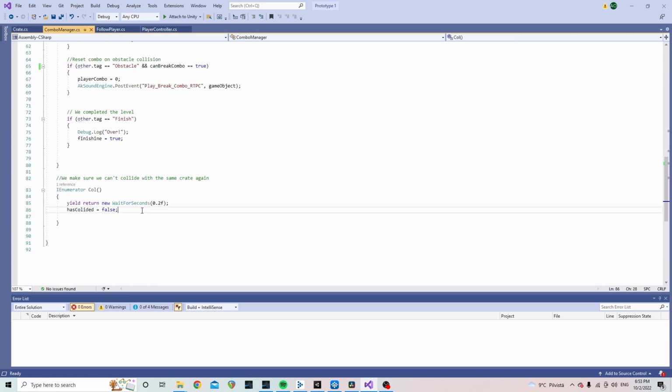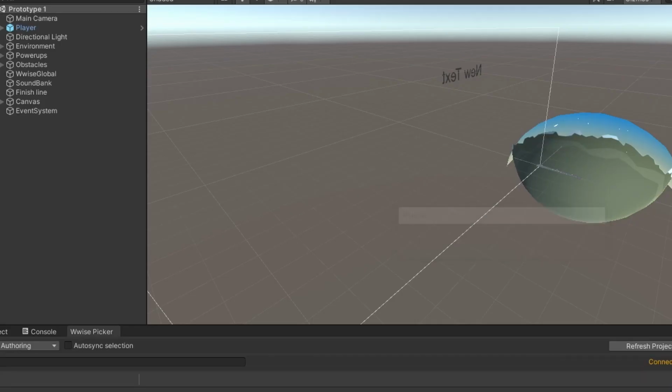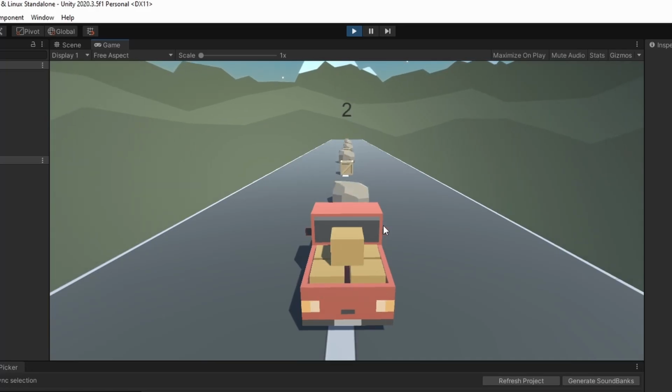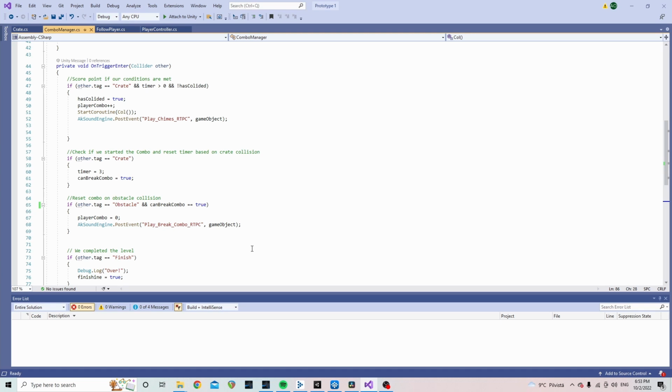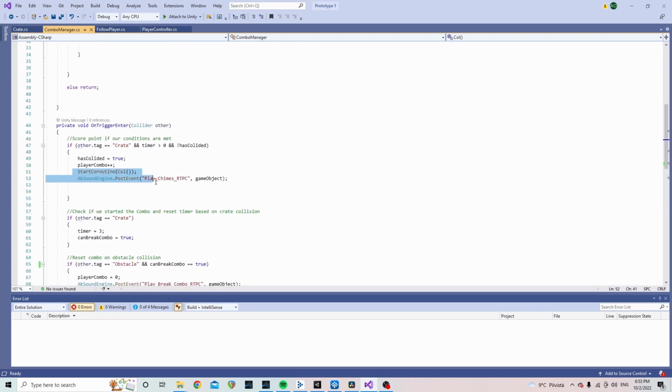Let me actually demonstrate this pretty quick. So that's why we need this coroutine, because that boolean goes back to false so quickly that it can actually detect another collision or maybe even 2 extra. So we have the crate, we go to it, we collide with it, then has collided equals true, but then it equals false. And that's pretty much it here.